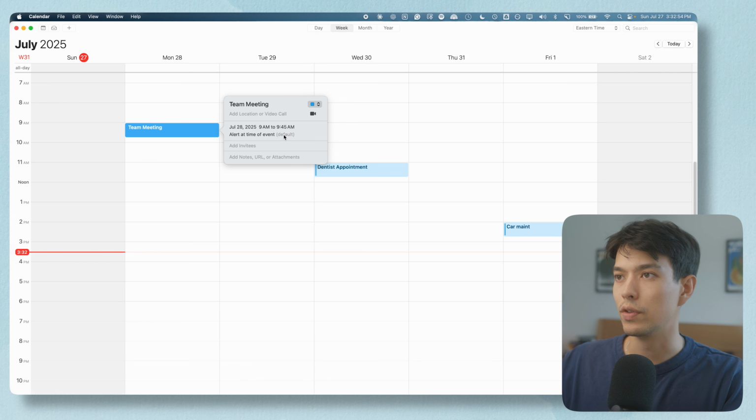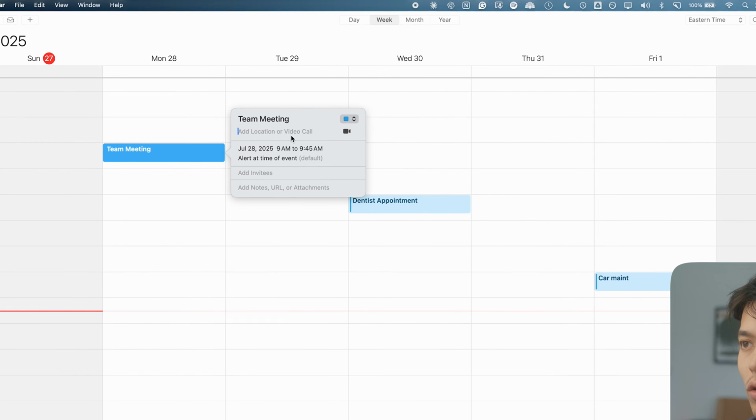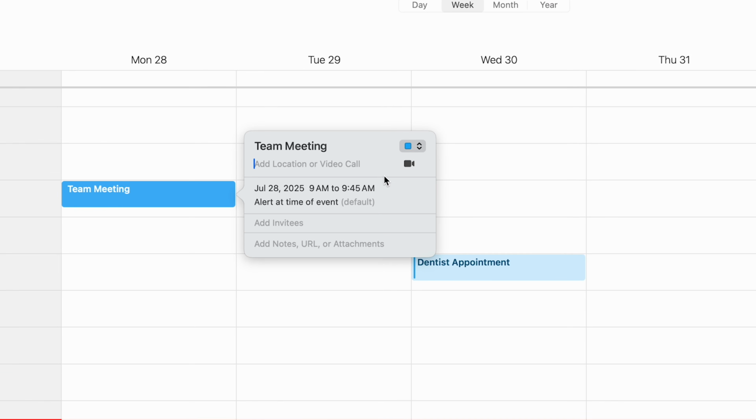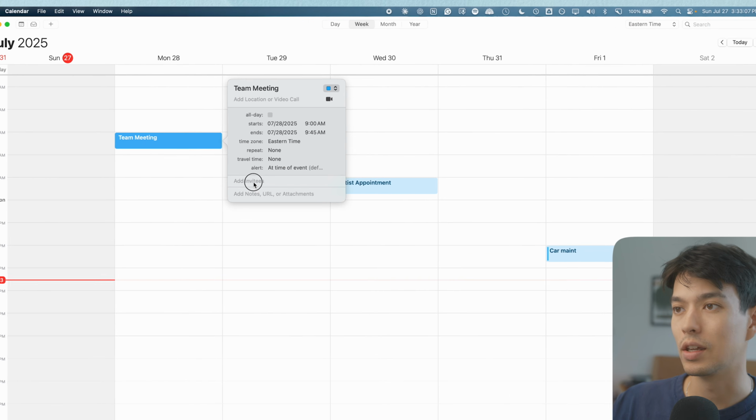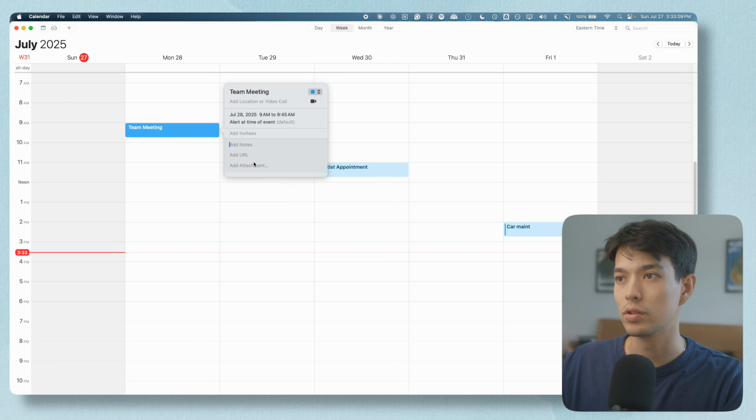And this way of using it works quite well. Of course, there's all the great features in digital calendars, like adding locations or meeting links to Zoom or Google Meet. You can obviously change the timing. You can set it to repeat on certain days of the month. You can invite people directly from here, add notes, URLs, attachments, things like that.